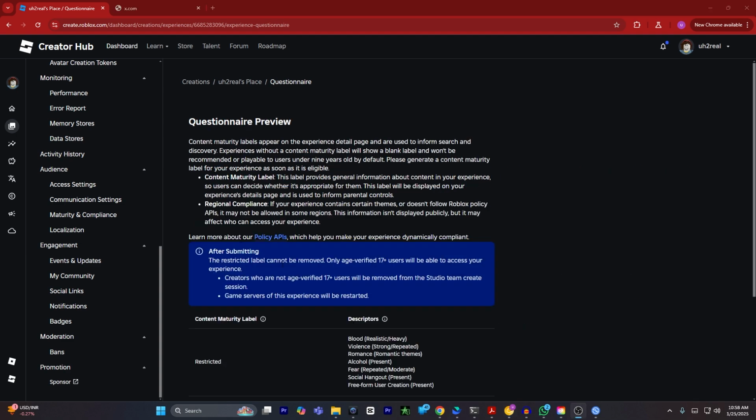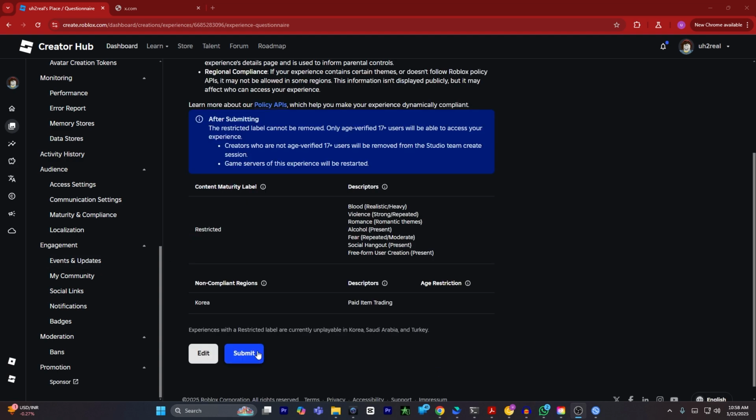And as you can see, after submitting, the restricted label cannot be removed. Only age verified 17 plus users will be able to access your experience. So once I submit, then it will change my age guidelines on Roblox game. You cannot edit this after you submit it. So you can always edit before submitting, and that's how you can add age guidelines to your Roblox game.